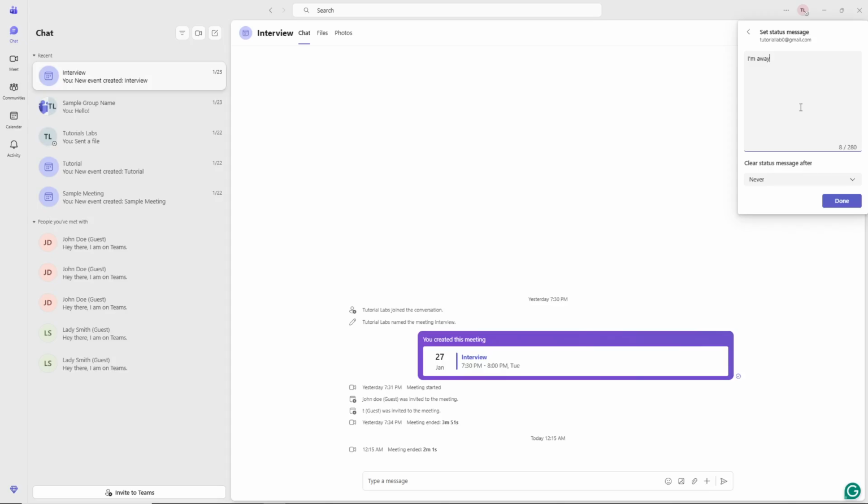Next, you'll want to set how long this status message should remain active. Look for the field labeled Clear Status Message after and click on it. This will open a drop-down menu with several time duration options. You'll see choices like today, 1 hour, 4 hours, and this week. Select the duration that best fits your needs.